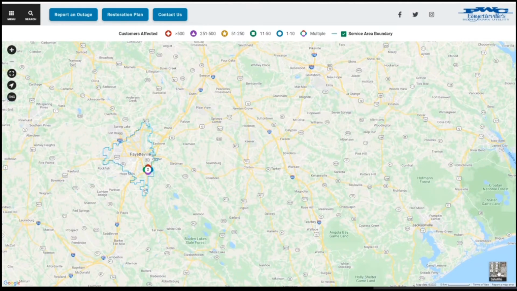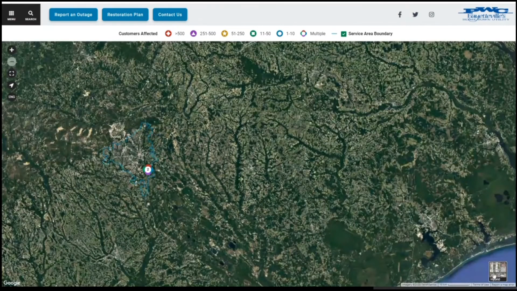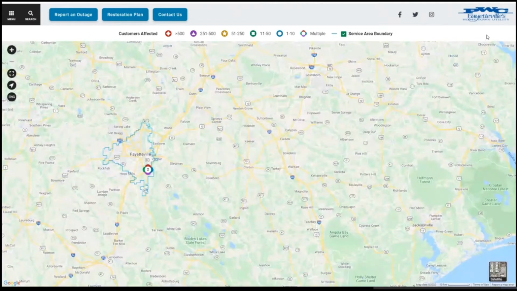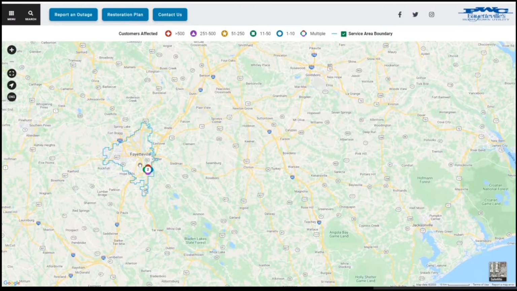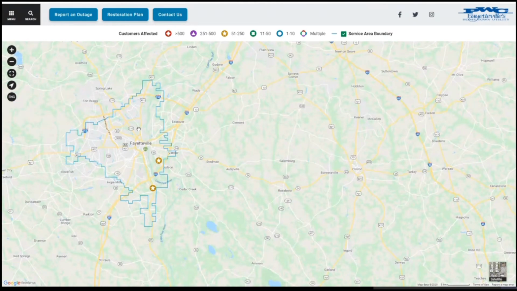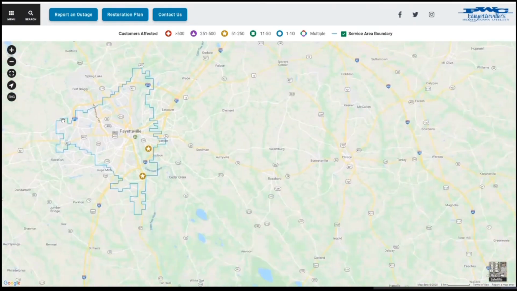We have the satellite view that we can transition to. And we have the hybrid view. And then back to the standardized road view. So let's zoom in. Again, you can use the plus button or you can use the mouse wheel to zoom in. You can also select the map by pressing on your mouse, holding down, and then you can move the map around.